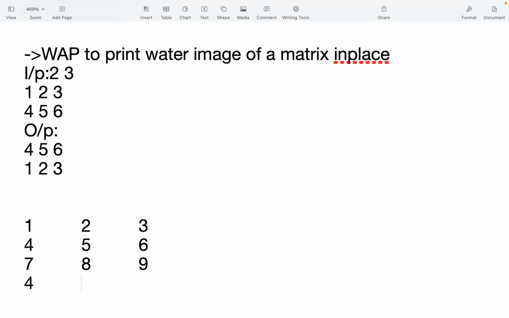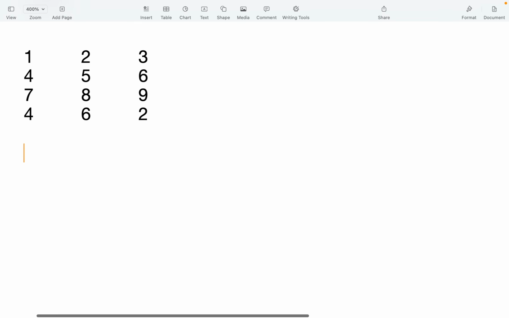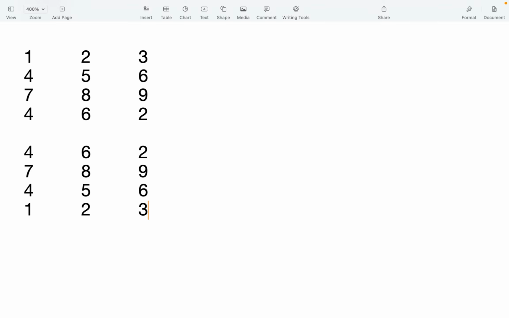So big one. So here, the thing is on reversing. What we are going to get is 4, 6, 2 next 7, 8, 9 next 4, 5, 6 and so 1, 2, 3. So you can observe one thing here: the last row and the beginning rows are swapped.